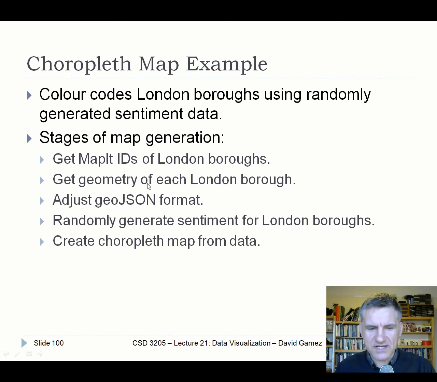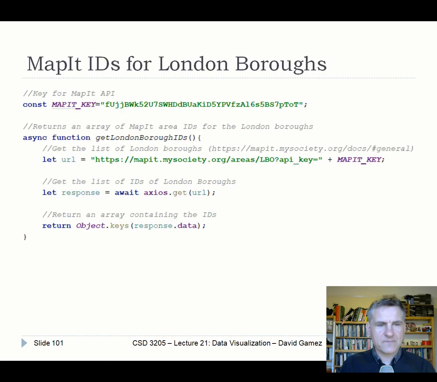Need to tweak the GeoJSON format a little bit to make it work. Then, just as in the previous example, I'm going to randomly generate a bunch of sentiment data, and then I can create the Choropleth map from the geometry data and the sentiment data. That's kind of a little bit complicated. It took me a while to get this running, I have to say, but it does work.